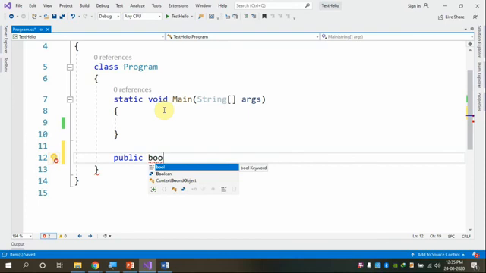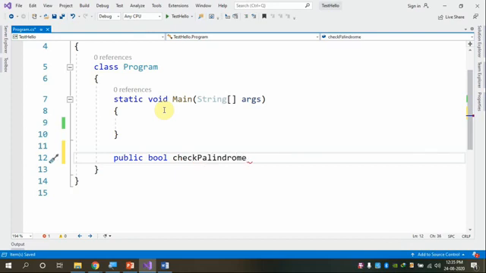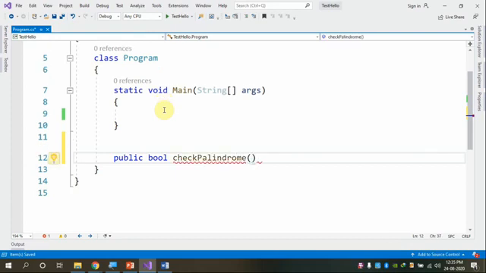I want a data type there, the return type. I'll just put bool. That's enough. And for the method name, I can just say check palindrome. Is that fine? This is a method name. The method normally just explains what it is going to do.